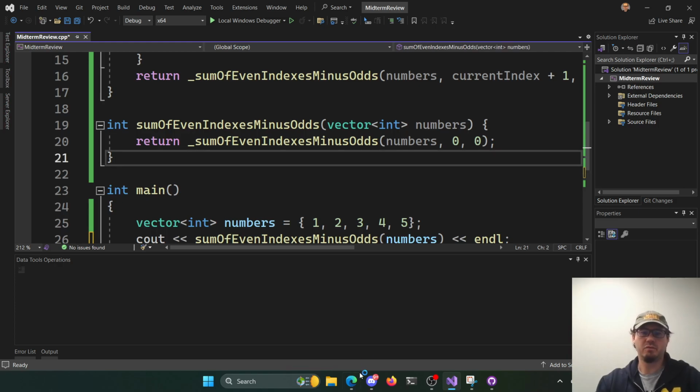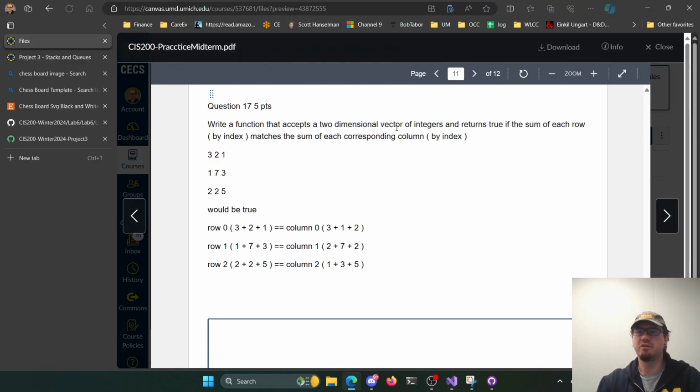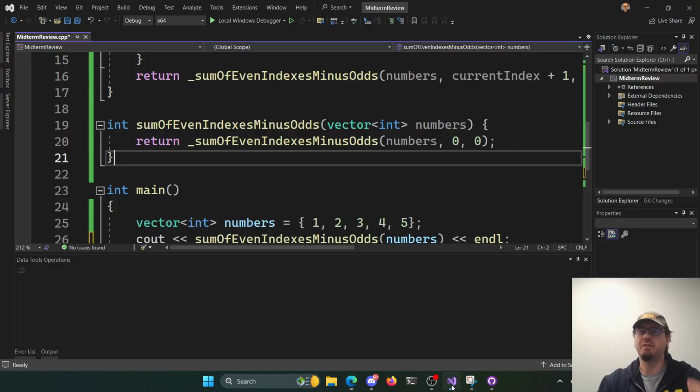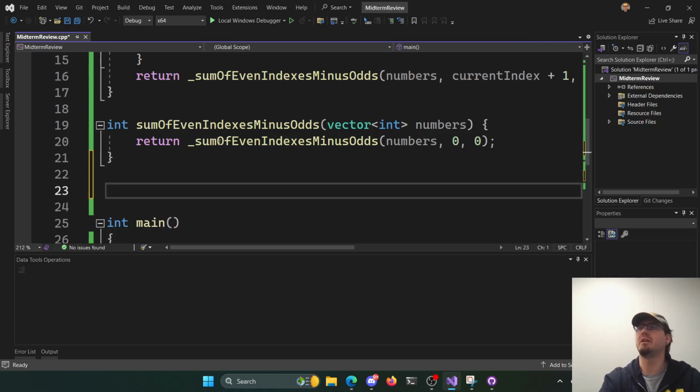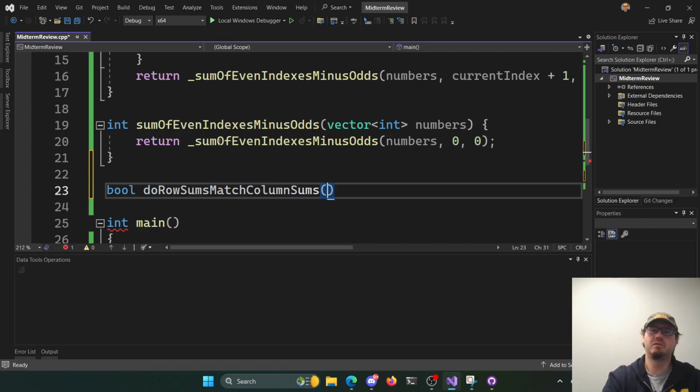All right, the next one. This two-dimensional vectors one checks to see something. There's probably some math name for it, but it's a Boolean value, probably. I don't know, do rows match, row sums match column sums, given a vector of int. I don't know, some grid, how about a grid, sure.